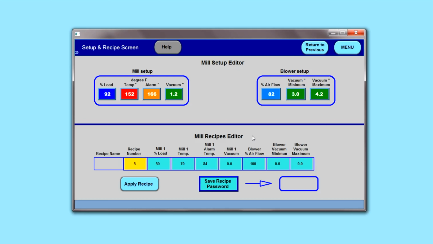To start off, you will notice there is one box highlighted yellow identified as recipe number. All the recipes you create and save are assigned a number. This number is how you will reference and recall your recipes for later use.